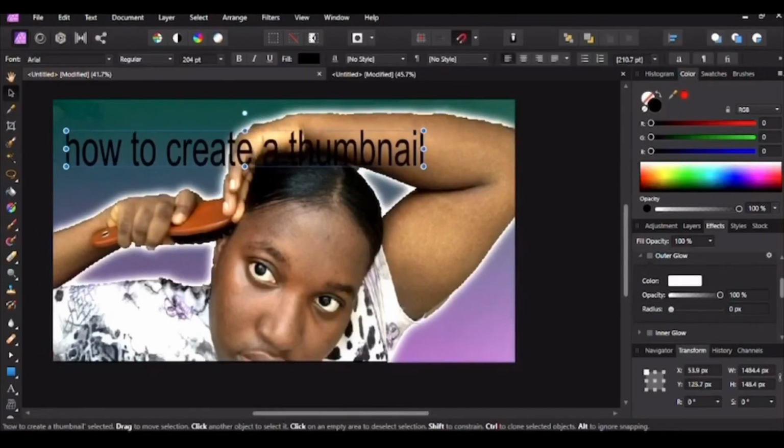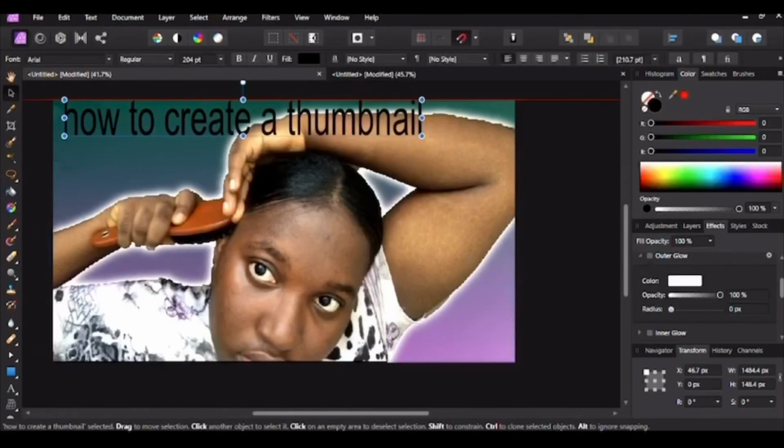It's in a default type of font, so if you want to change the font, you go through the fonts and you choose the one you love.